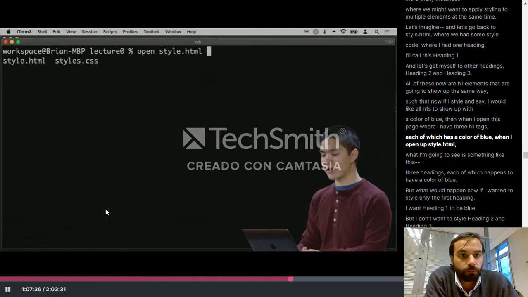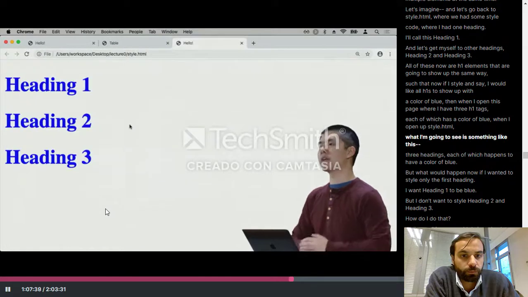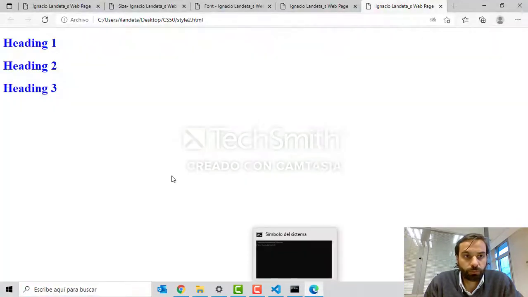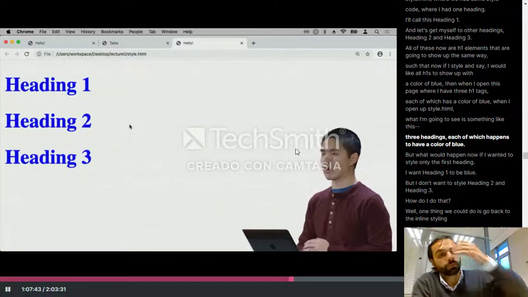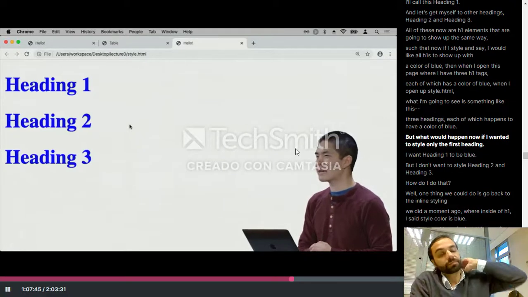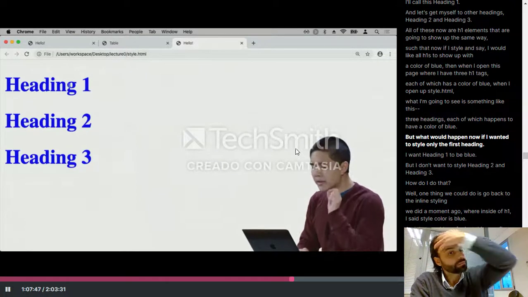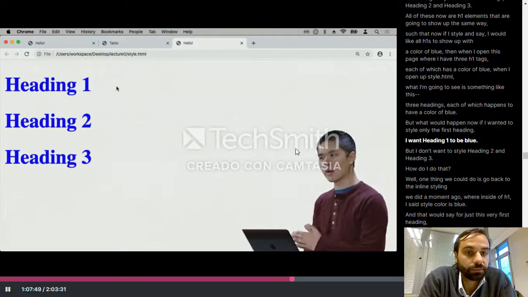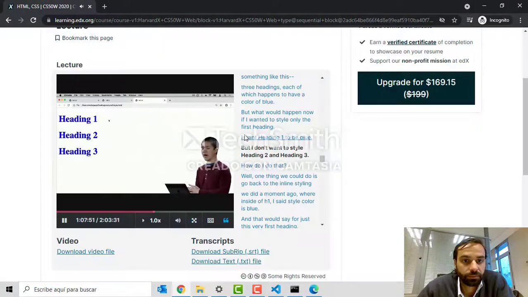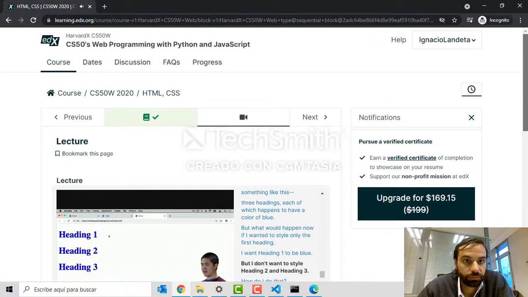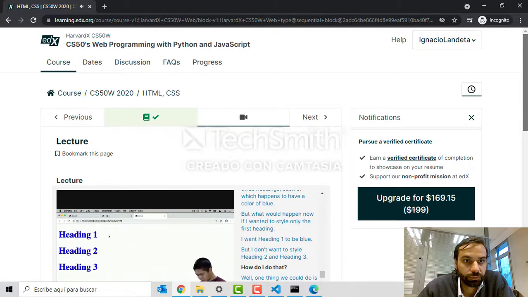I open up style.html, what I'm going to see is something like this. 3 headings, each of which happens to have a color of blue. But what would happen now if I wanted to style only the first heading? I want heading 1 to be blue, but I don't want to style heading 2 and heading 3. How do I do that?